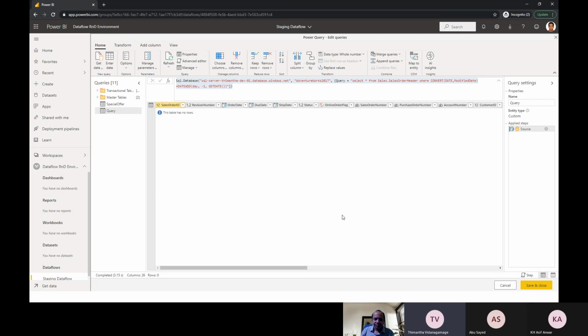Because this does not store any historical data, with this mechanism the transactional data only for the t minus 1 date will be stored in the data flow. Everything else will be handled with the incremental loading feature that is in the dataset, the Power BI dataset.